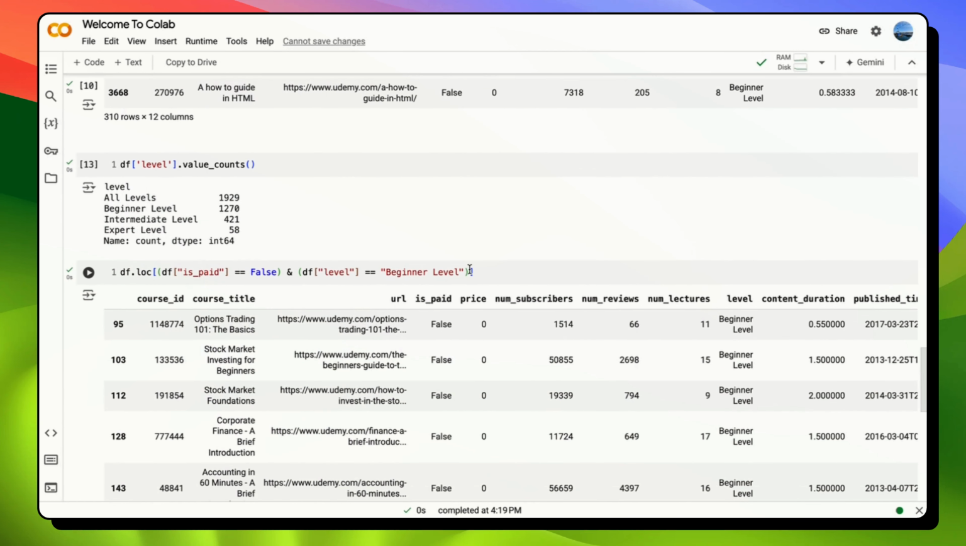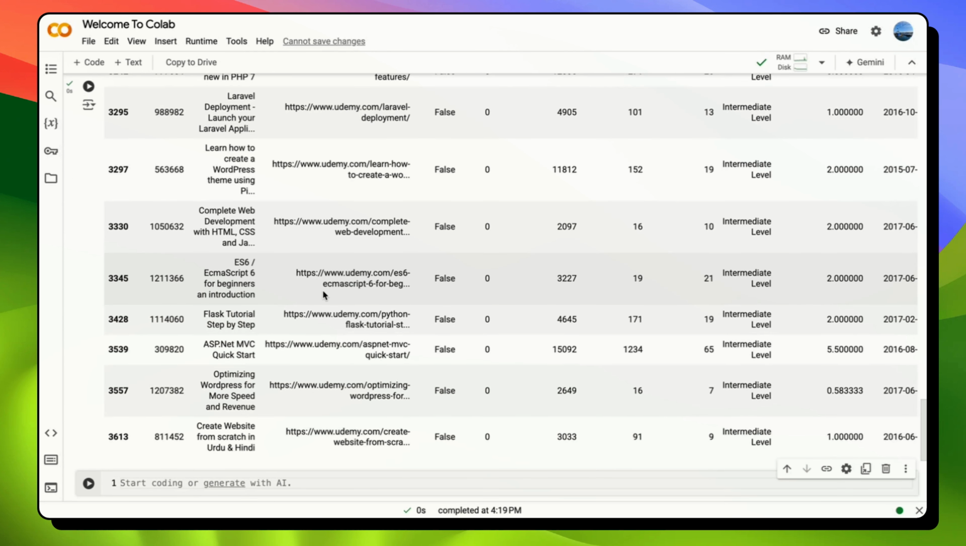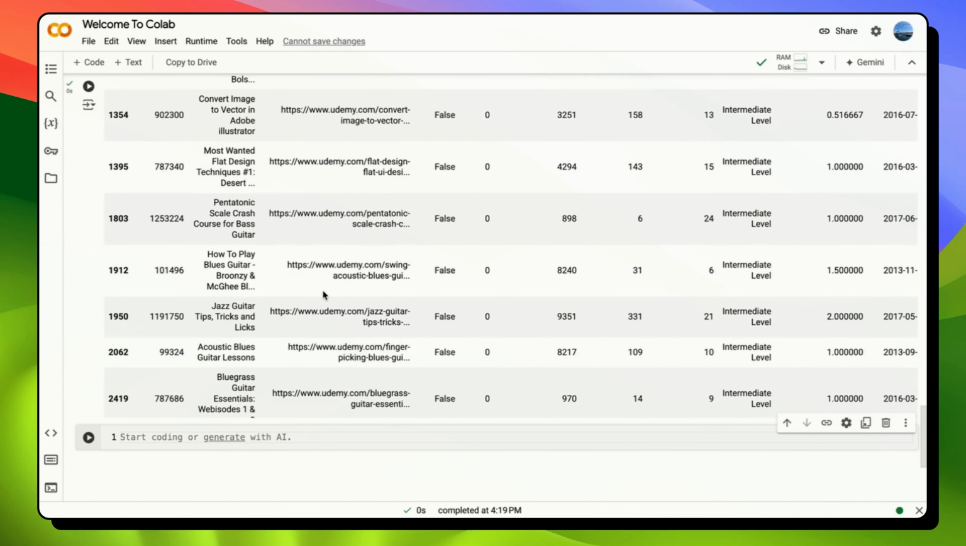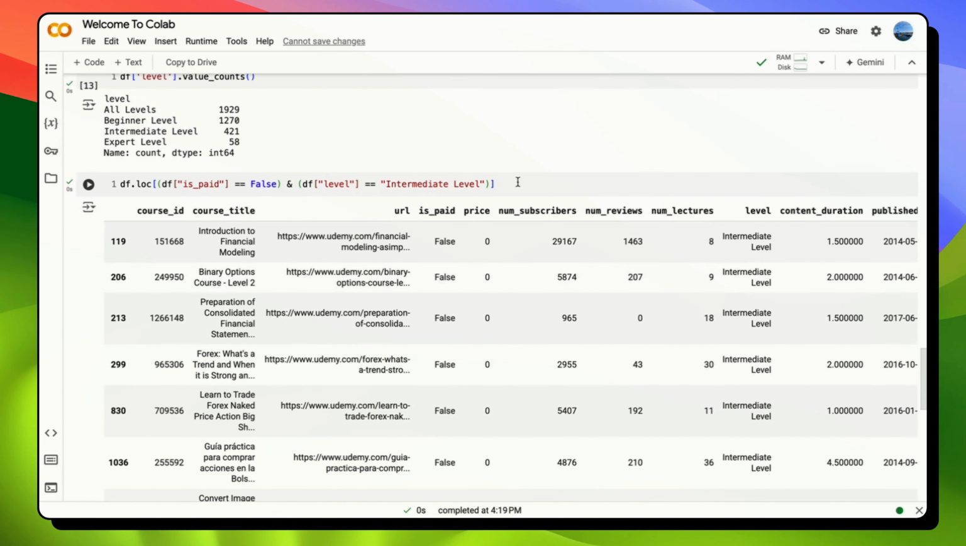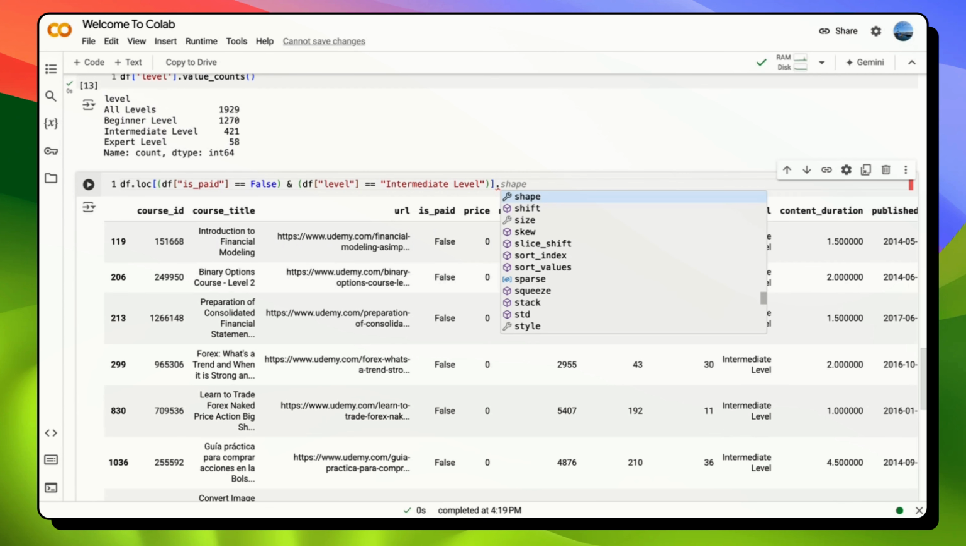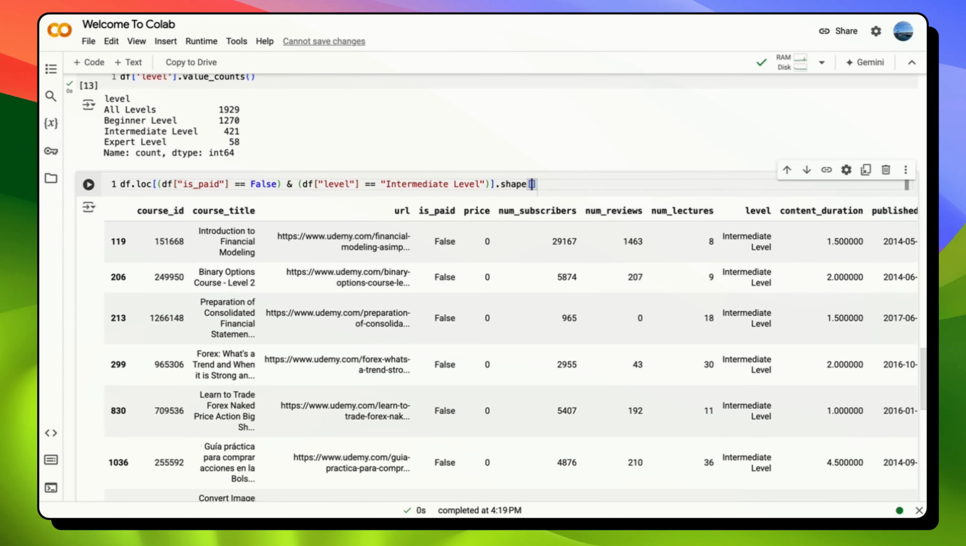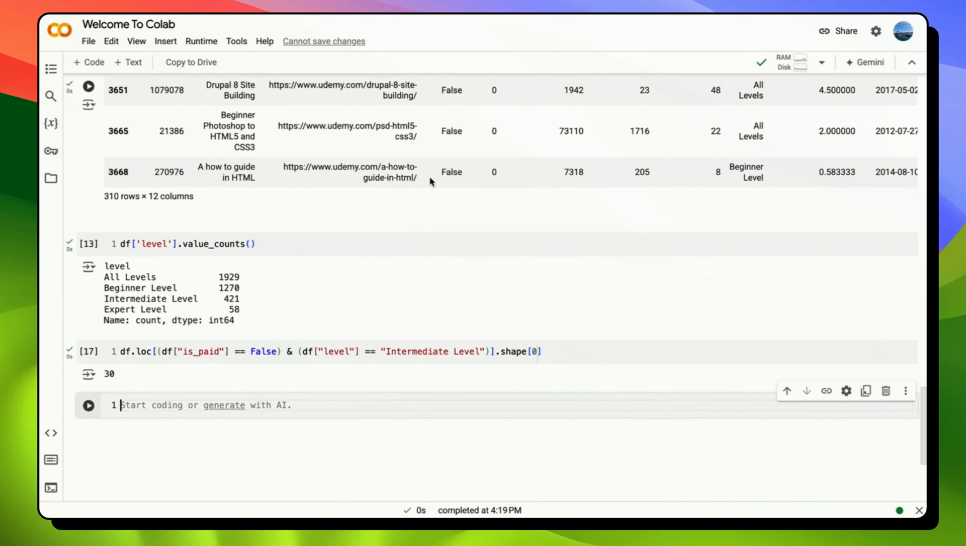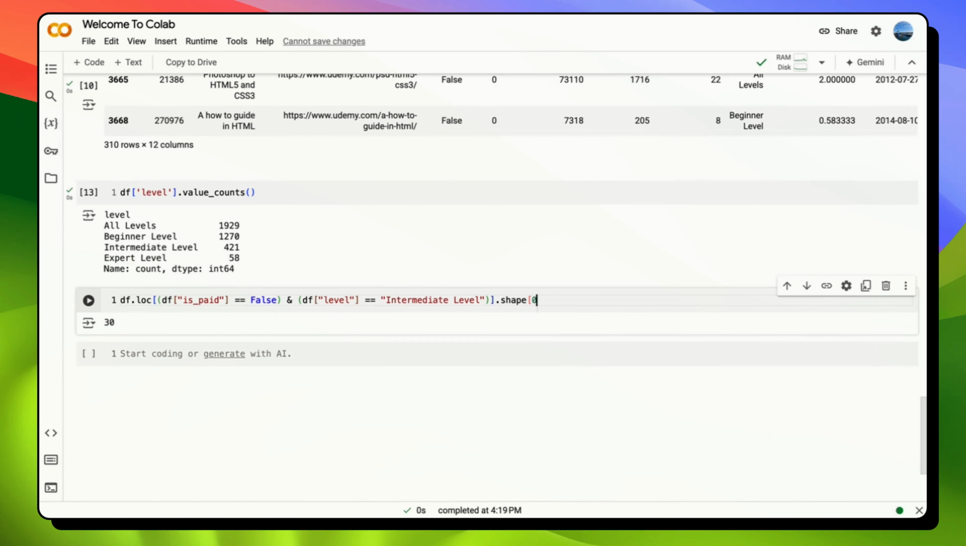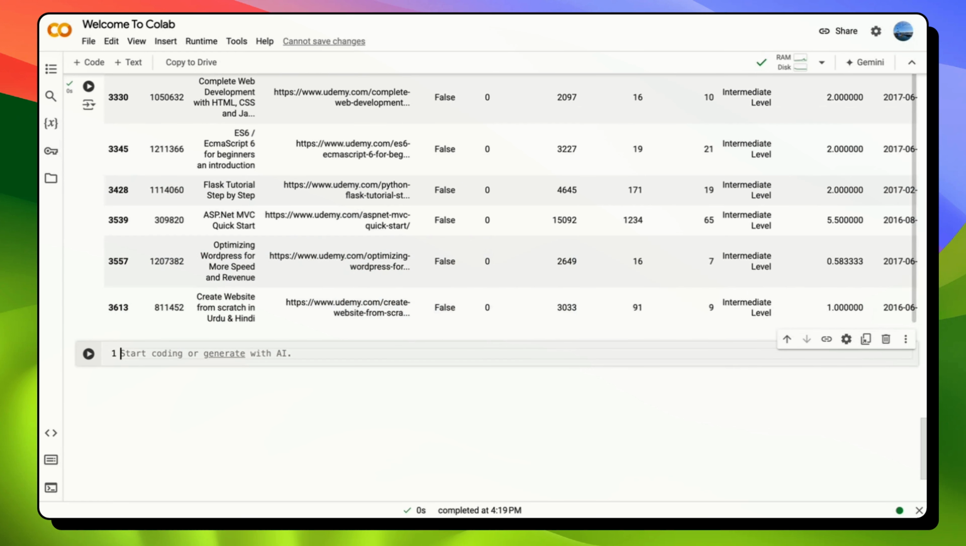Okay, so there are 151. What about the intermediate levels? Are there any intermediate levels? There are some, 30 of them. Let's go ahead and explore them.